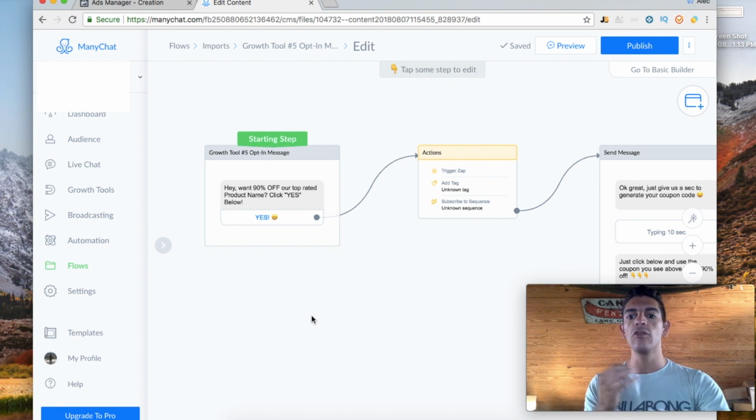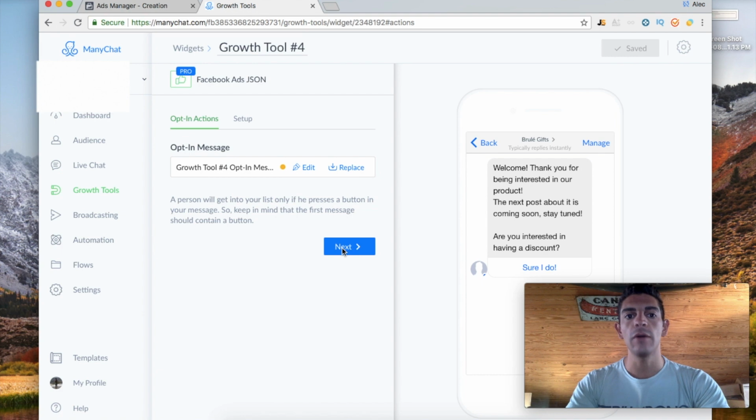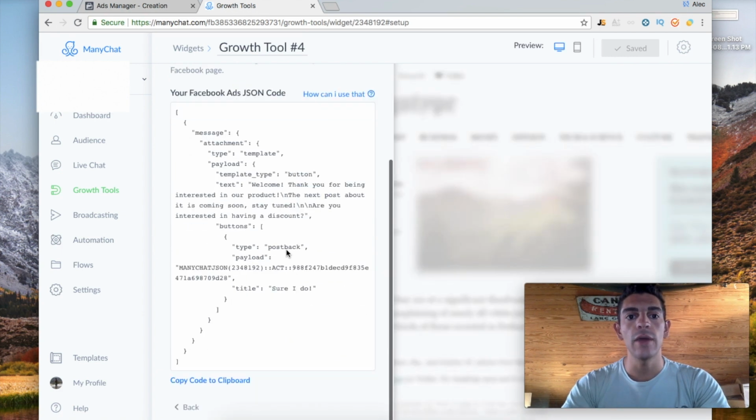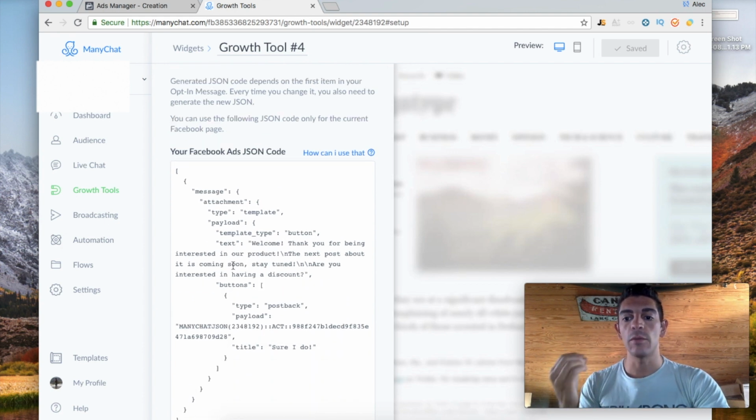So basically, once you have these things and flows set up, how do you actually take this and connect it on the front end of a Facebook ad? Because you need some sort of ad running on Facebook to even get these things to work and trigger. So what you're going to want to do now is go to Growth Tools, and then click the blue Next button. What this is going to do is give you a block of code right here, and this is the code that's actually going to go in your Facebook ad.